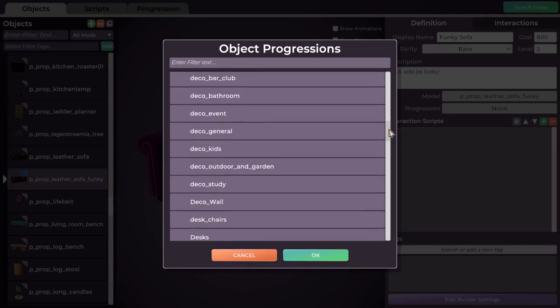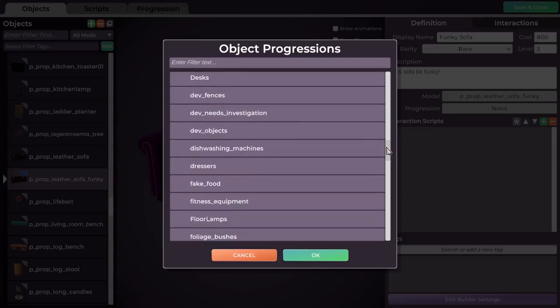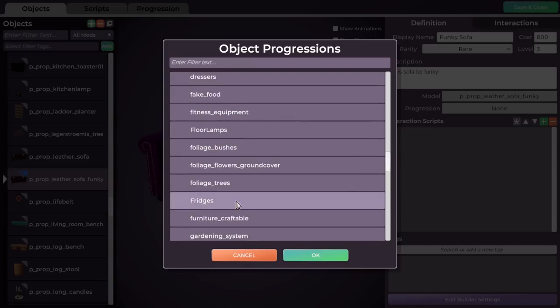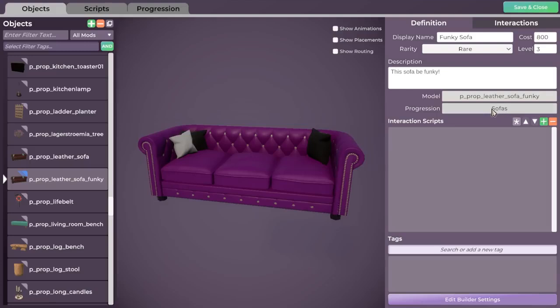So there's all kinds of categories we could add to, but we want to make sure every object we create is in a progression. That helps us find it in the game. It helps any players that download your mod use it. In this case, there is actually a sofa progression, but you can see there's all kinds of stuff in here. This is a little bit more advanced.